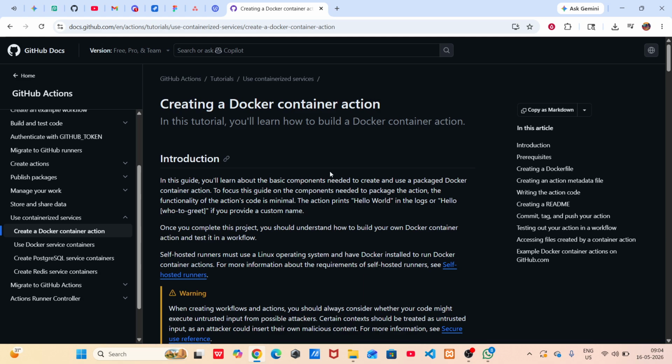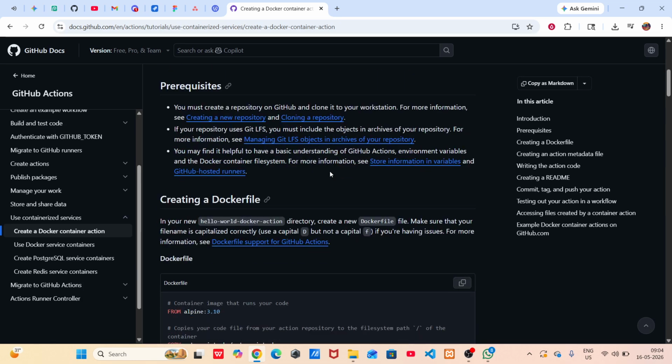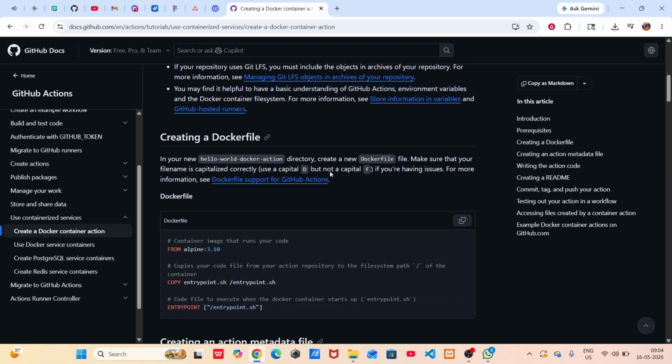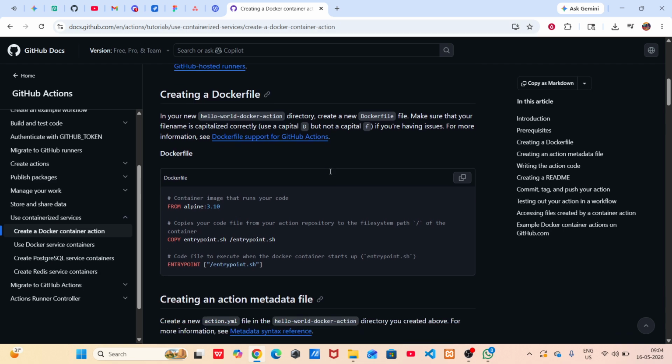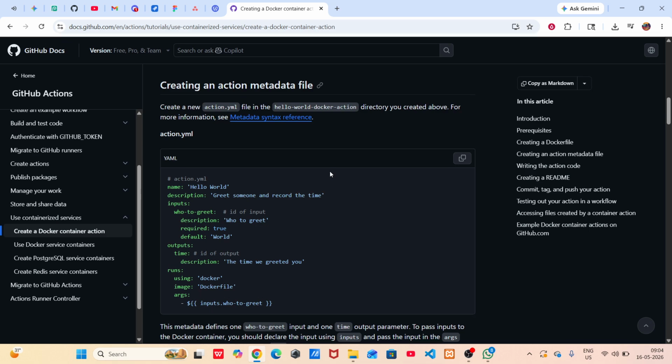First, we need to create a Dockerfile. This file will describe the container image that runs our code. We will start by pulling an Alpine base image, which is lightweight and great for this purpose. Here's what your Dockerfile should look like. FROM alpine:3.10, COPY entrypoint.sh /entrypoint.sh, ENTRYPOINT ["/entrypoint.sh"].